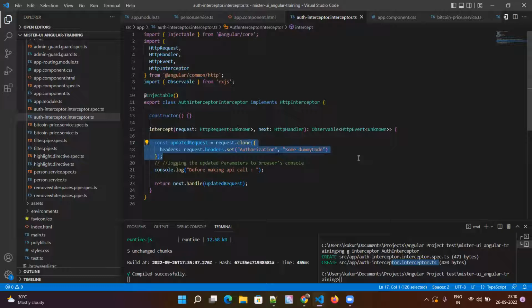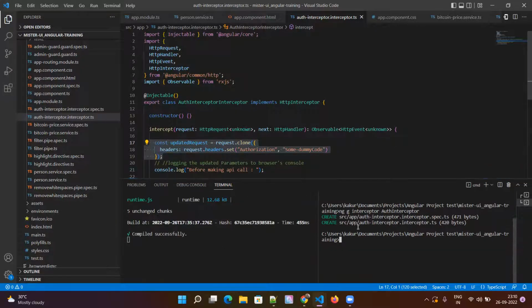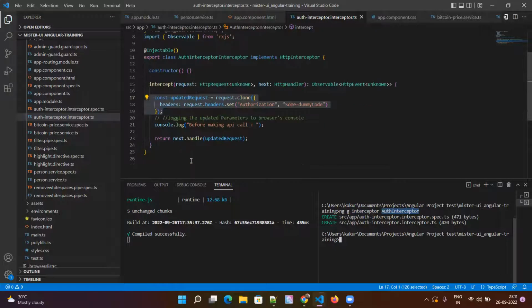So how can you basically implement an interceptor? You have to create an interceptor just like your directives and pipes, right? You can create an interceptor using this ng CLI command, ng generate interceptor and your interceptor name. It will generate everything for you except this. You have to add whatever changes you want to do for that request.